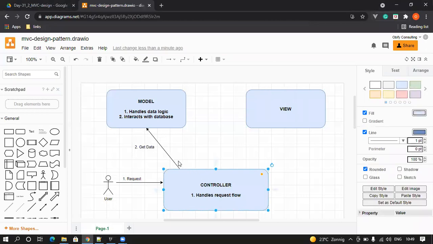So now it simply means that the controller doesn't have to worry about any data logic or interaction with the database. It just sends the request to the model, and then the model knows what data logic to apply and how it has to interact with the database to process that request, fetch that data and return it to the controller. So they are independent. They don't interfere in each other's jobs.